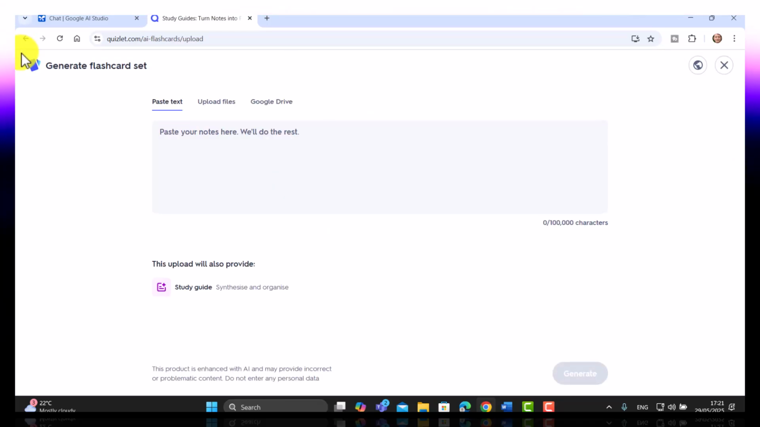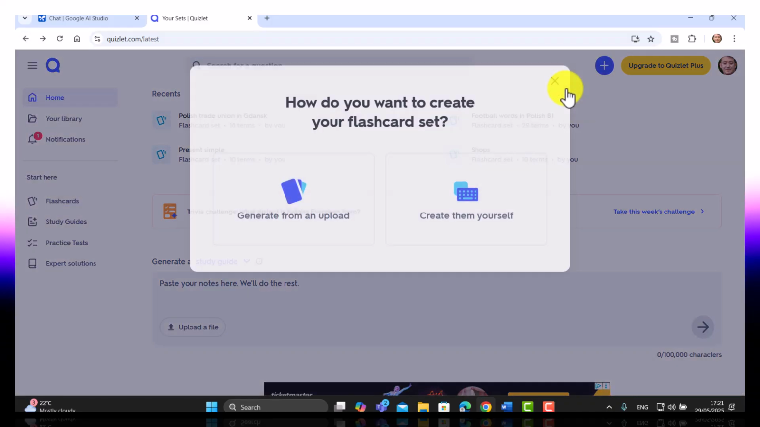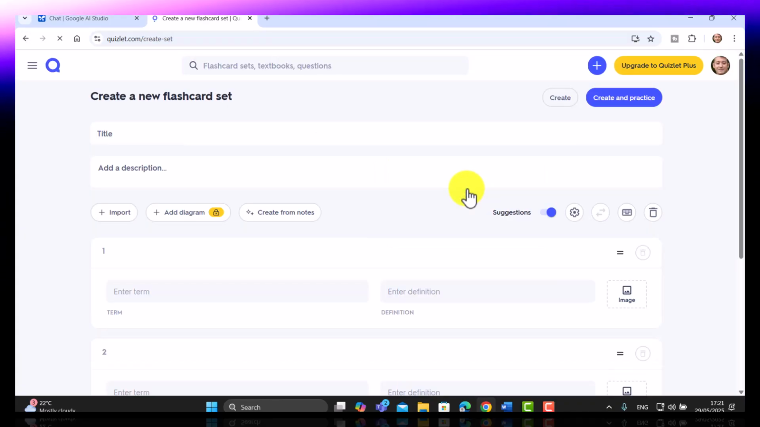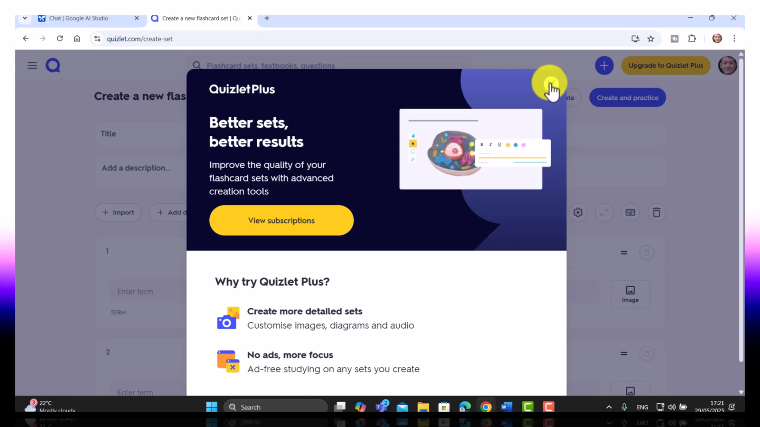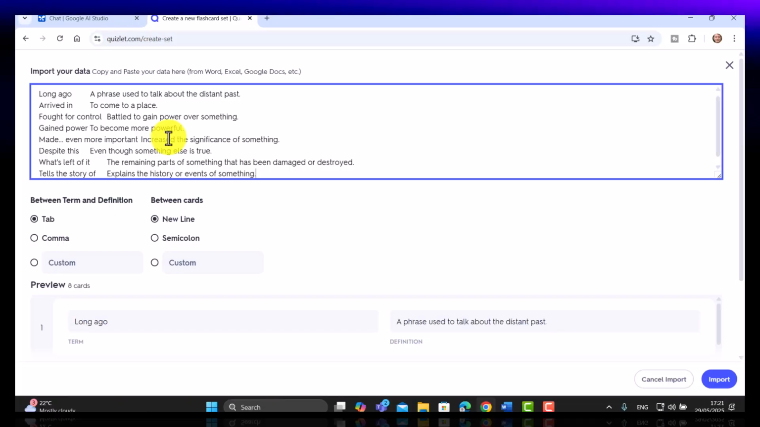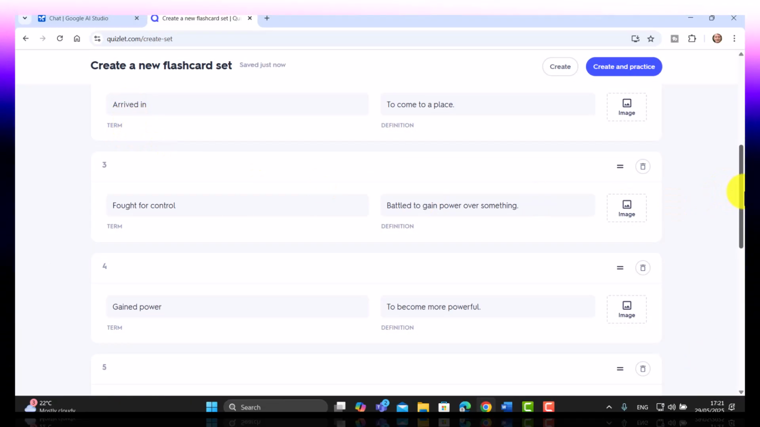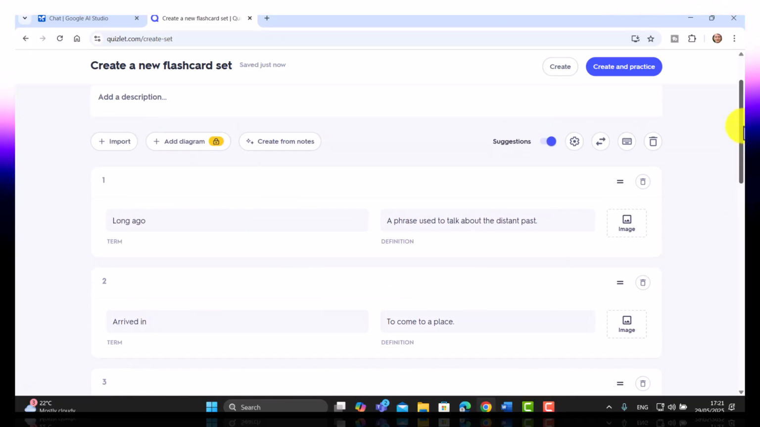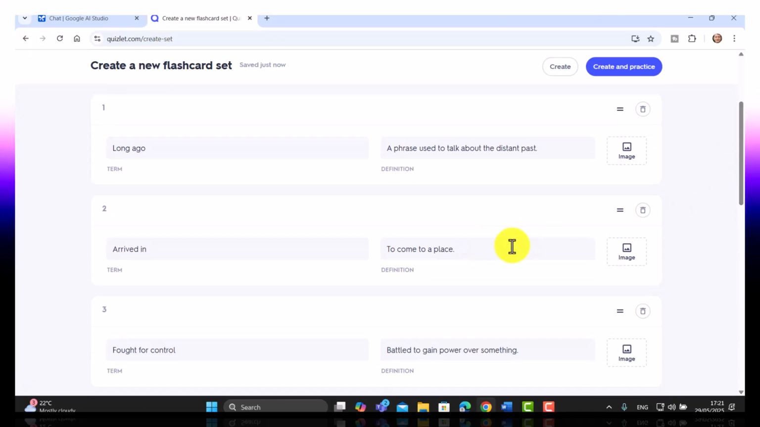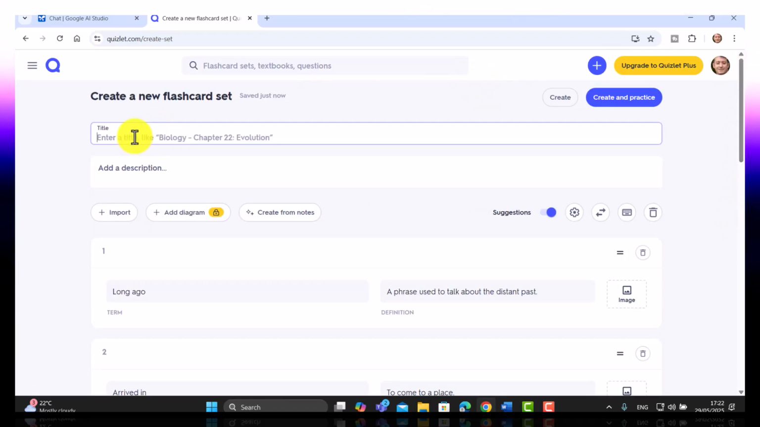And then, I'm sorry, actually I don't want to generate from upload, let me do that again, so apologies. Going to generate a set of flashcards, create them myself, and then close that down. I'm going to click on this button here, import, I'm going to paste those words in, and I'm going to click on import, and now what I've got is the words, and then obviously on the other side, the definition. And now what I need to do is give it a title. So I'm going to say words from Winchester text.